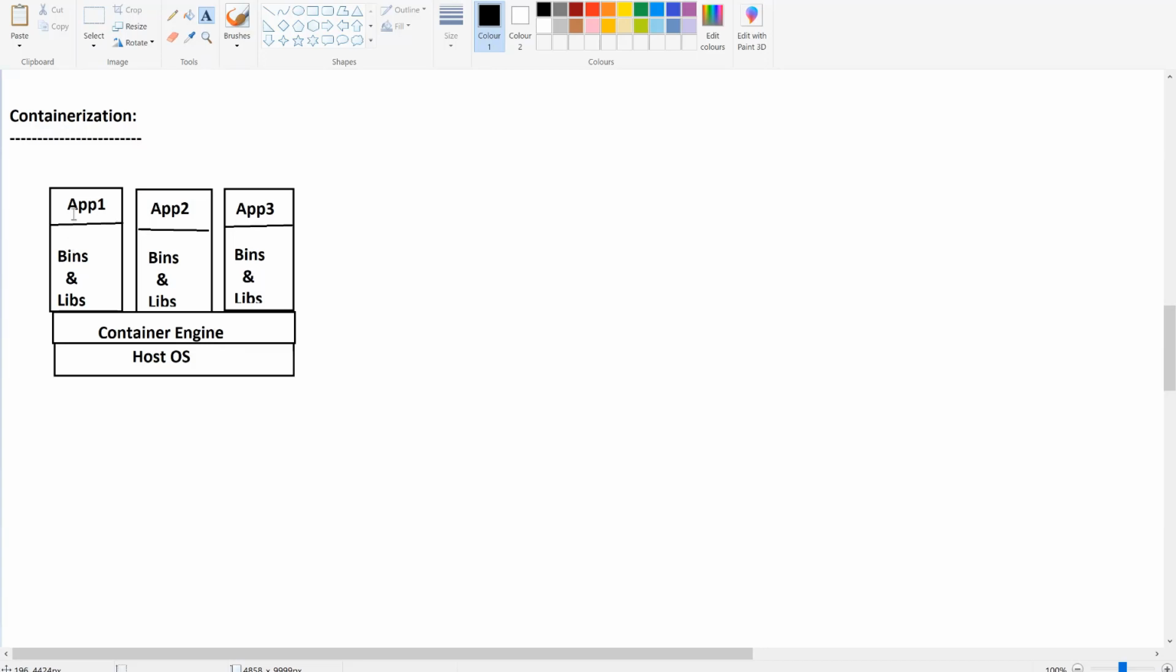This container engine is required to run these containers, guys. Who will run these containers? The container engine will run these containers. Where will the container engine run these containers? On top of the host operating system only. Here we are not taking any guest operating systems in the containerization concept. Is this clear, guys? All right.